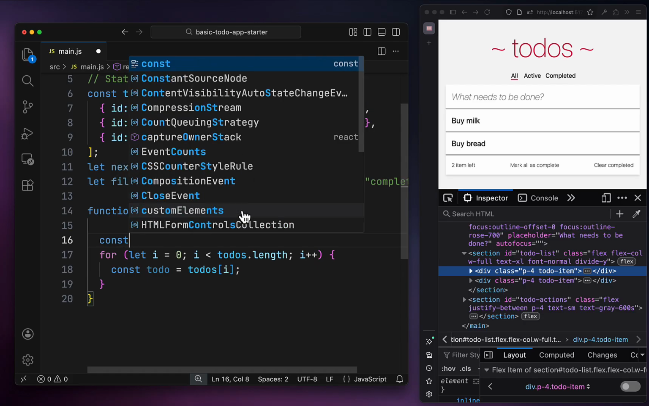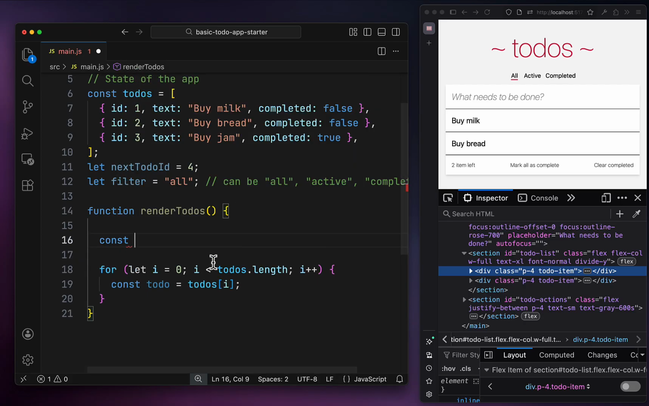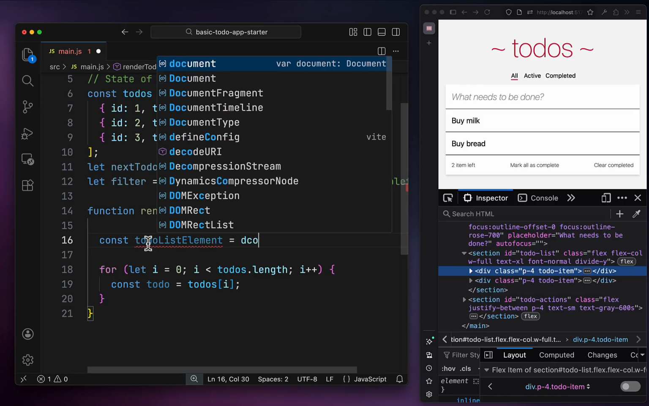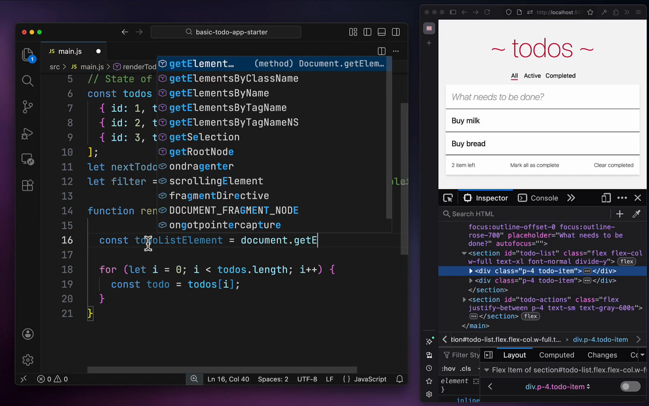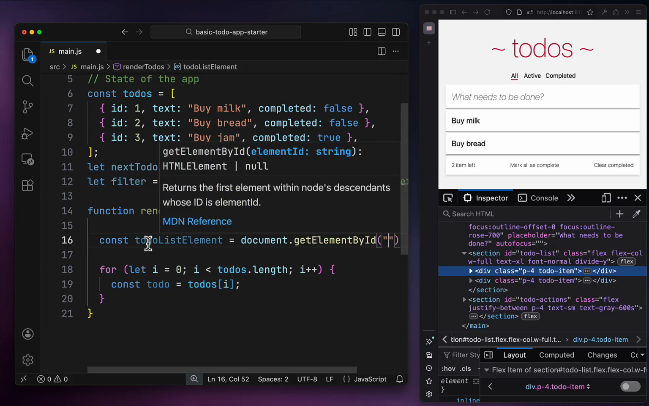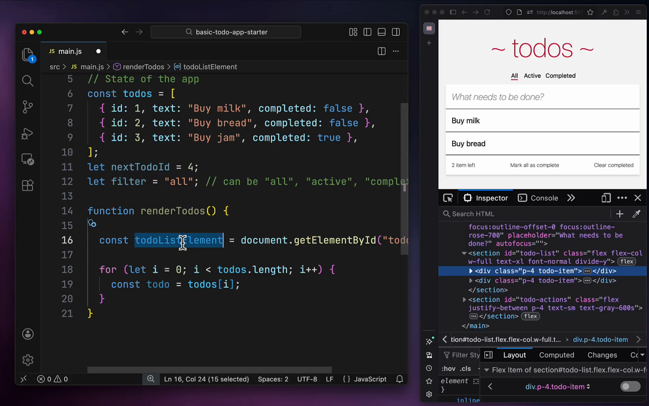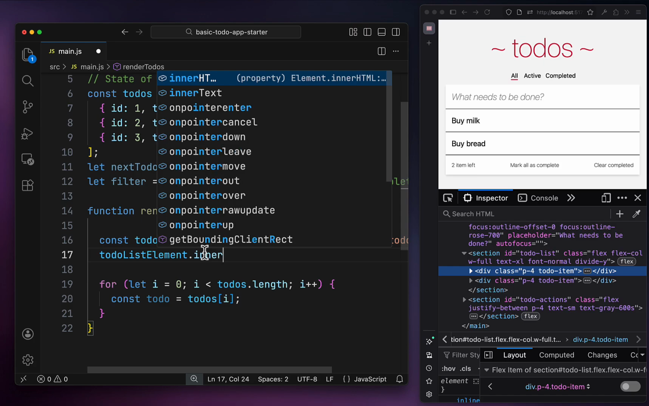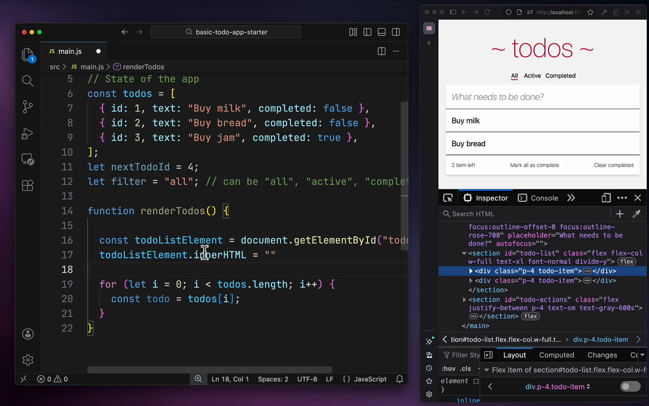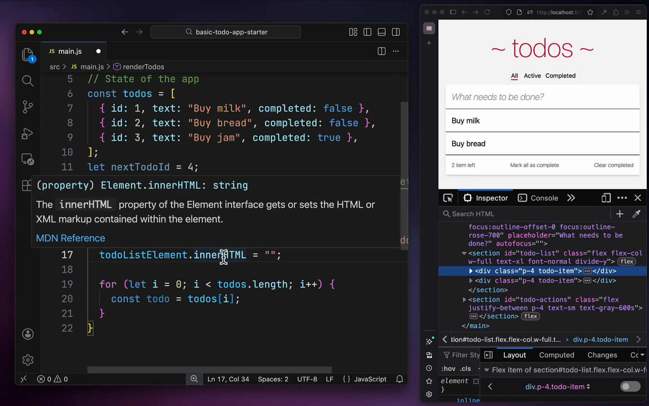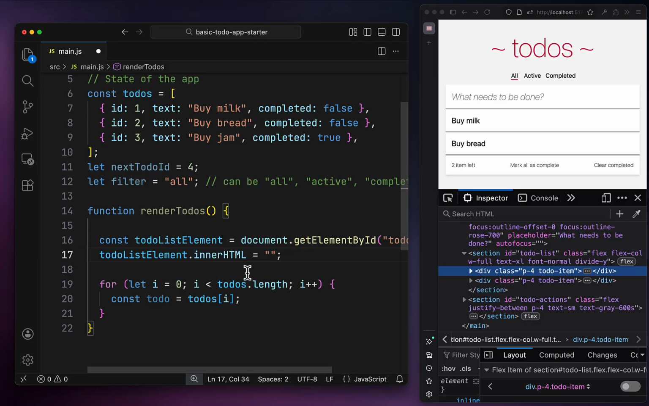Okay, so we need to get hold of this section, right? Let's go and do const, what is it called again? Todo list. Let's call it todoListElement, and be like document.getElementById, and give it the ID of todo-list. Okay, once we got hold of this element, maybe what we would like to do is actually wipe off everything that's in it. So .innerHTML, let's set that to empty, and then we have a blank slate that we can start adding our to-do elements to.